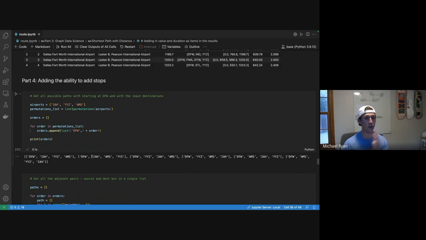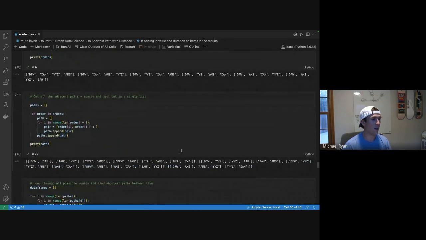What are all the possible ways I could order this? And this is what this block of code is doing. That way I can pass it to my algorithm, and I can loop through these possible groups here. Then I have to go an extra step to get the adjacent pairs, because I have to have a source and a target. So I have DFW to Houston, Houston to Toronto, Toronto to Amsterdam. I do that for each single block here. So these are all the different orders that I could go. You can see I went DFW to Toronto, Houston, Amsterdam. So now what I'm doing is getting all the source and destination pairs.